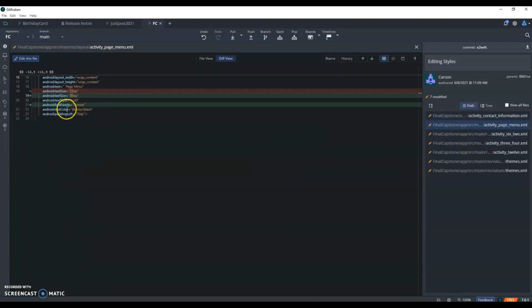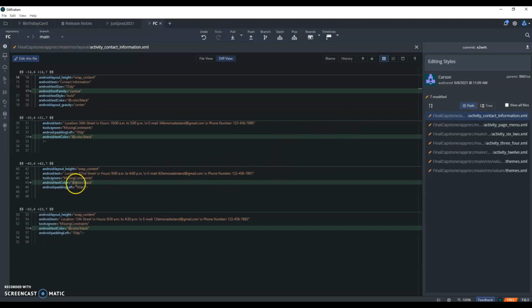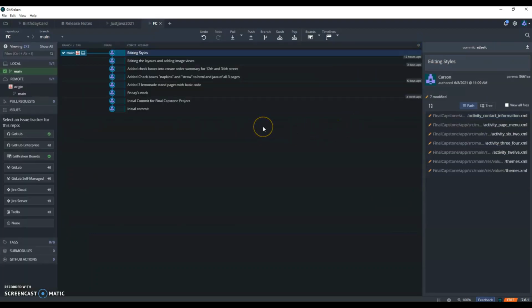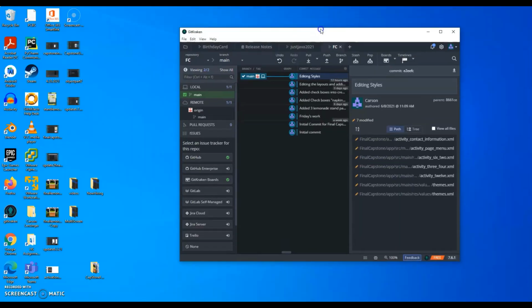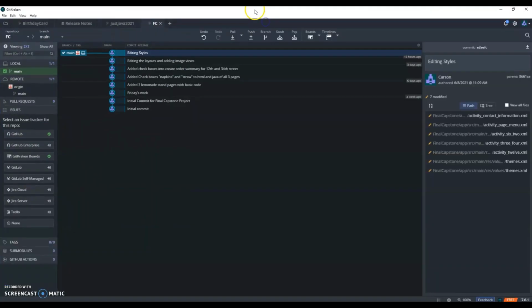the activity page menu, made it cursive, made the size 5 bigger, well, 5 GP larger. Contact information, I had made the text a color there because it was a light gray, and I also made the title cursive, and that was that for that commit. And those are all my commits. As you can see, they're kind of grouped together, some of these, but the subjects are more relevant around each other.